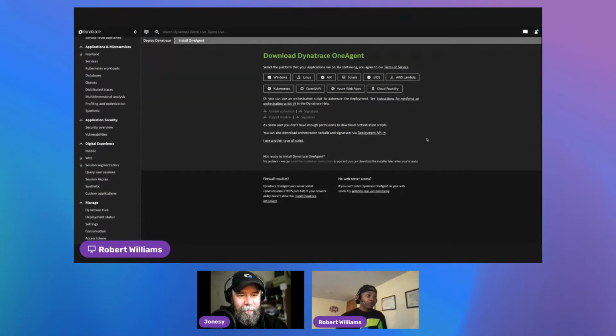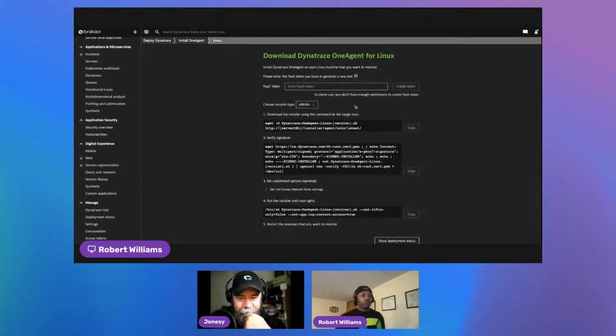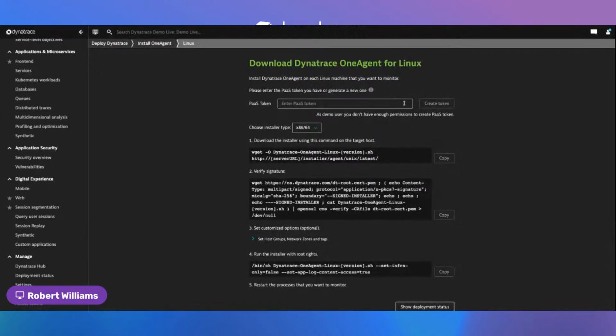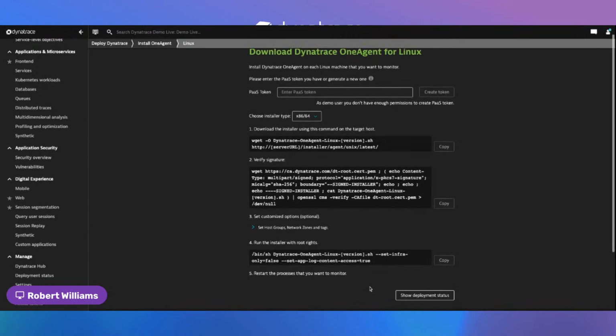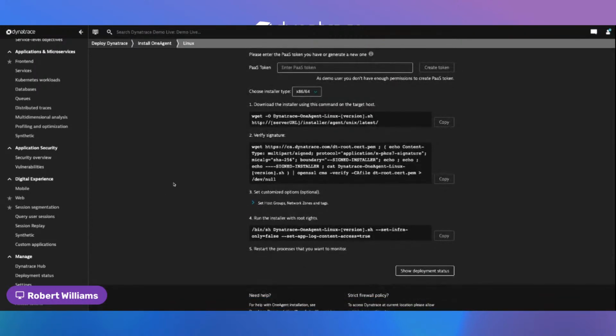So what we do is, if you're running Windows or Linux, you would just select that here, and then you have these questions. You can just create a token here. You download this installer, verify its signature, and then run this installer with admin privileges on the server. From there, you might have to restart a few processes. Once we get all this data, that's when OneAgent really starts making things happen in your environment.